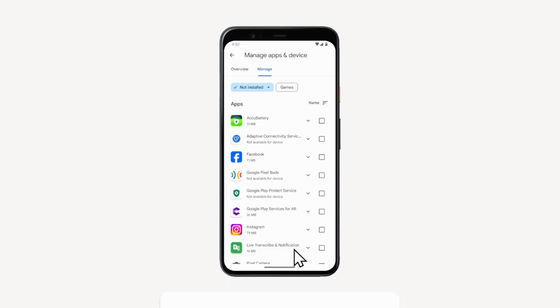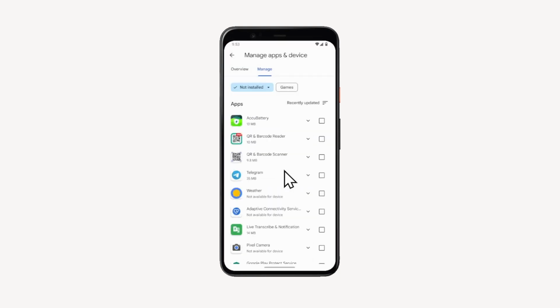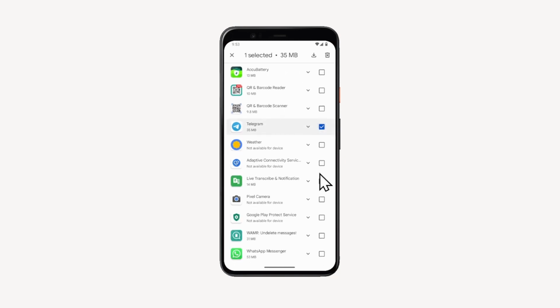Let's continue. You can sort this list by name or recently updated by tapping the sort icon and selecting. You can remove an app from the list or install it on your device. To do this, tap on the square icon to the right of the app and tap on the uninstall or install icon that will appear on the top right.